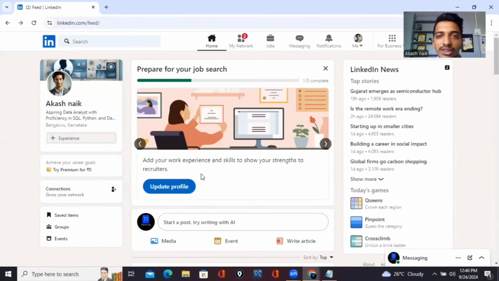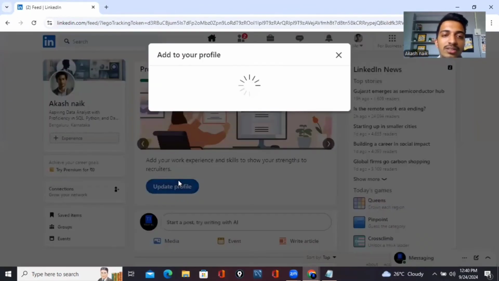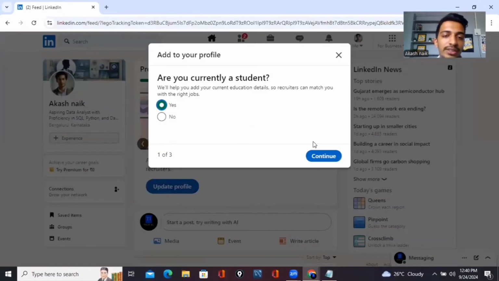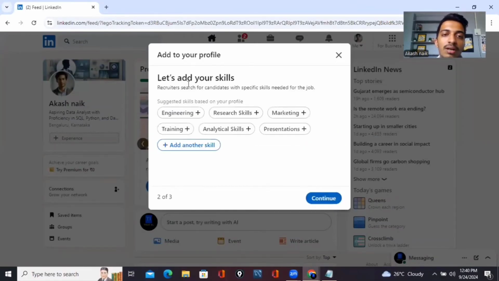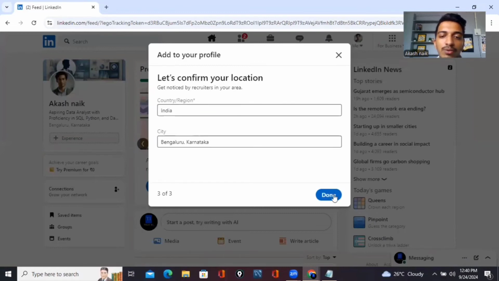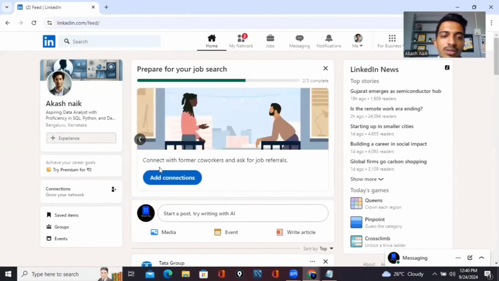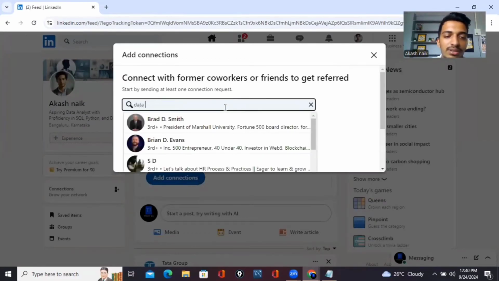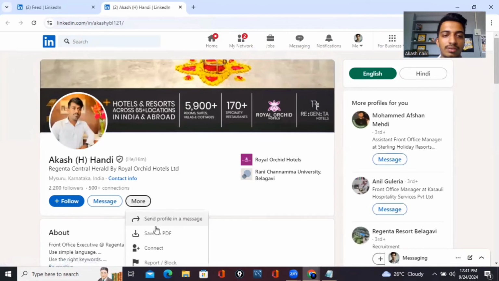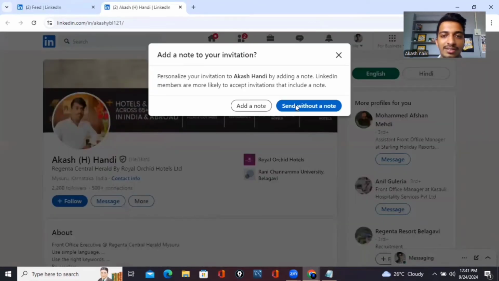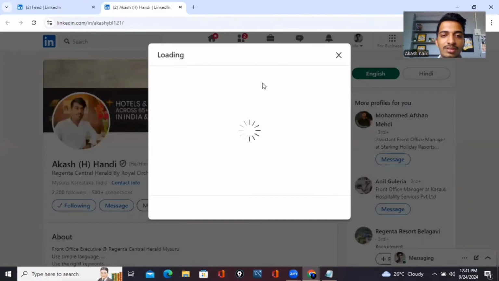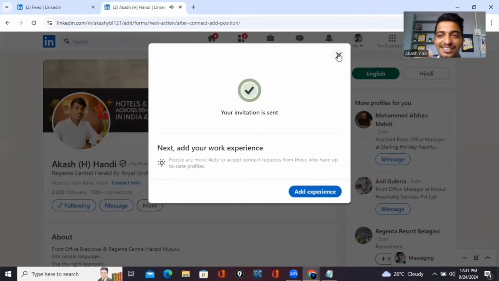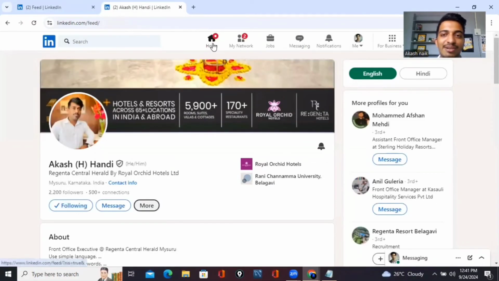There are a few other things we have to update in your profile. Let's click on update profile. Are you currently a student? Yes, I am a student. Let's add skills. I have research skills and analytical skills, then continue. Country, Bangalore, done. Let's confirm our location. Add connections: search for people in data analyst and just click on connect. Send without note. You send your first connection, guys, and that's a sound from LinkedIn. So this is how it works.